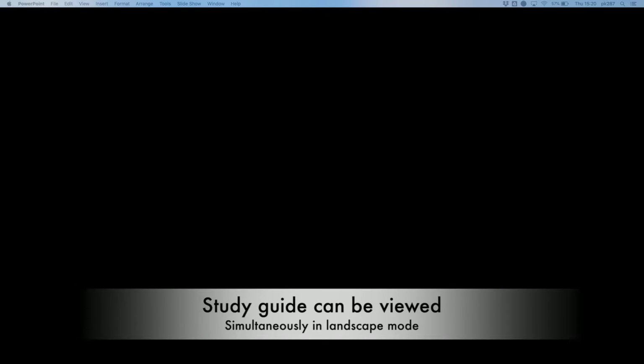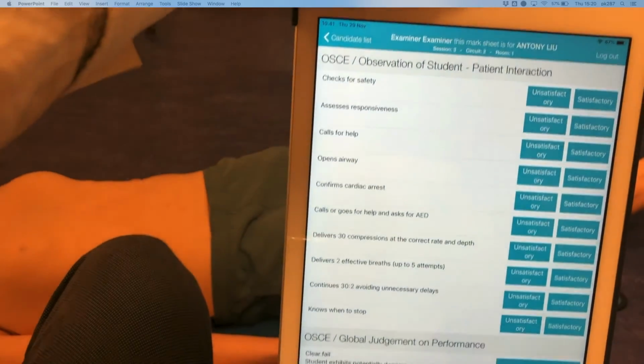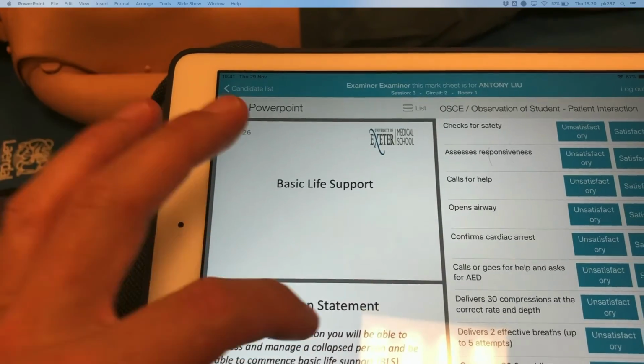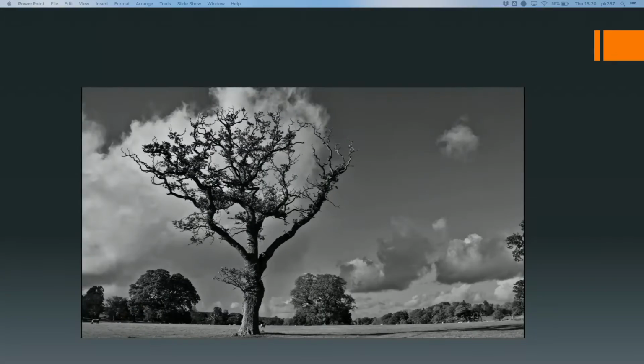And one useful thing about the Practique system is you can turn the iPad on its side into landscape mode, and it will allow you to bring up documents like the study guide that the students have, and that can help you refresh what the students have actually been taught on that subject.